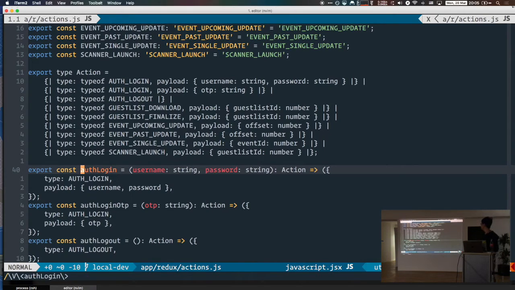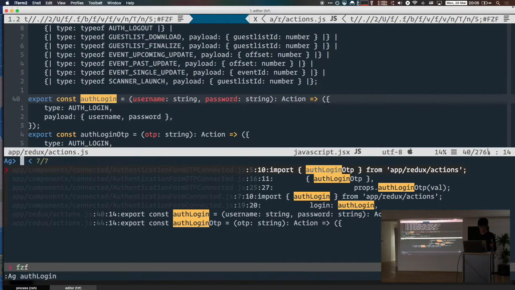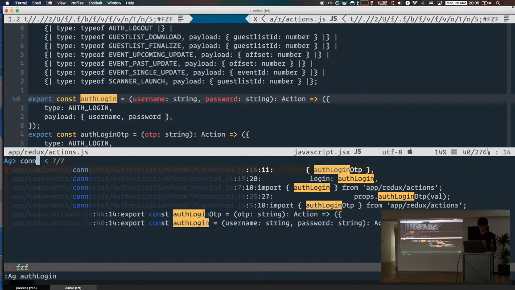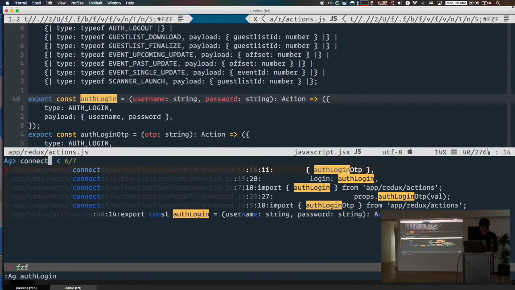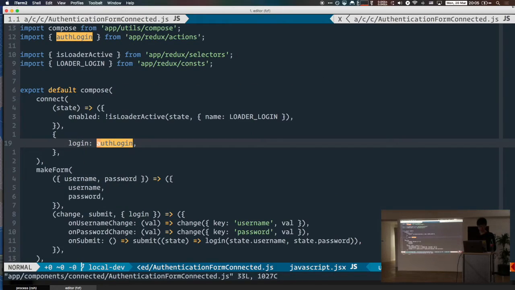Auth login is here, and then I'm gonna know who is dispatching these actions. Who is using this auth login? I'm gonna say okay, and I see some things using these logins. I notice that all the functionality is actually in the connected component, so I'm only gonna look at the connected component, here, like in the form. Okay, good. That's definitely here.